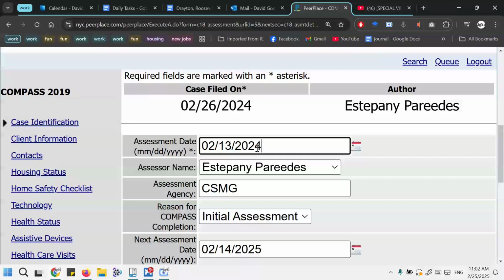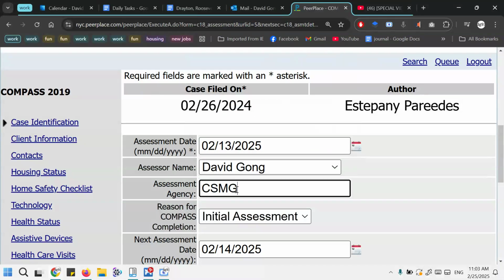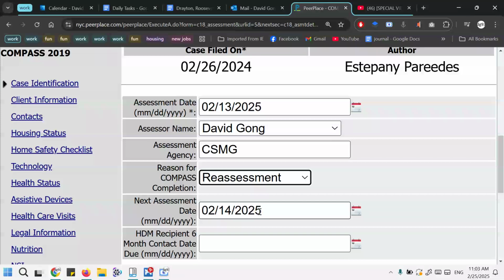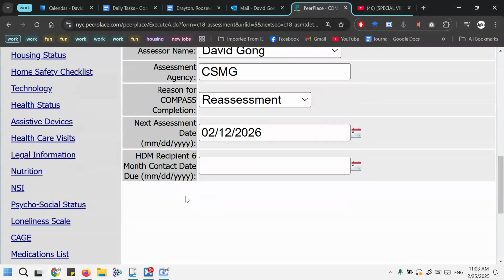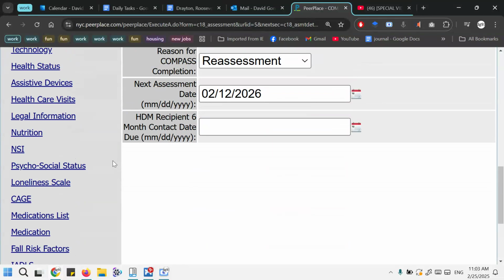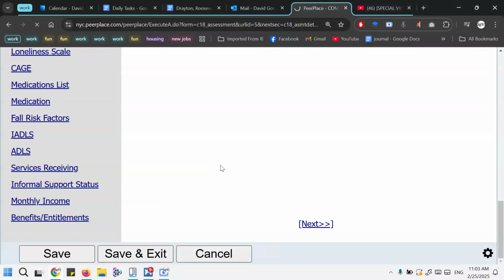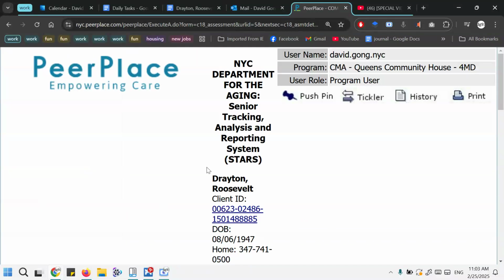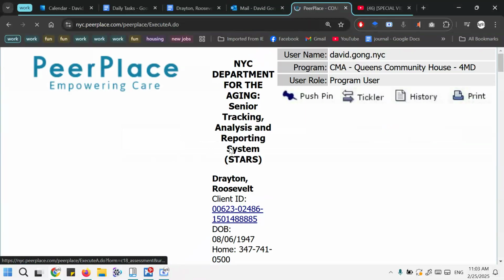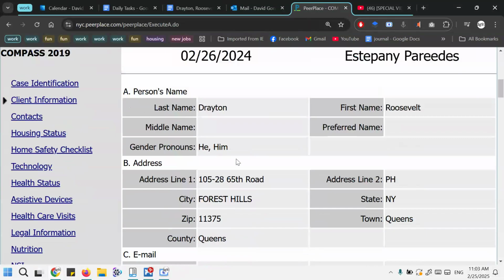But of course, this time we're going to change it. Reassessment. Next assessment is next year, 364 days from the last one. And we'll save intermittently so we don't lose any of our progress. But I want to do the client information.